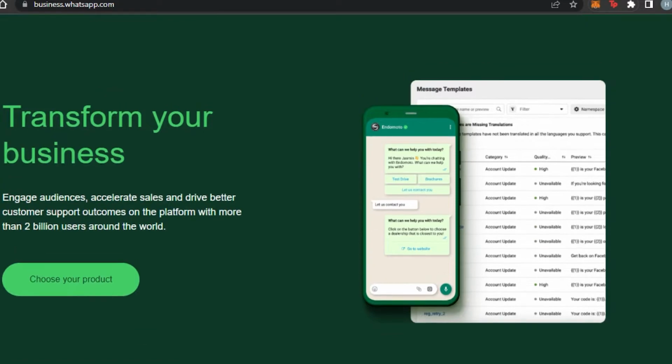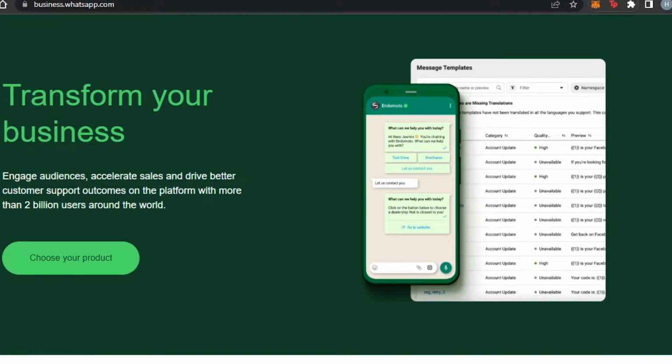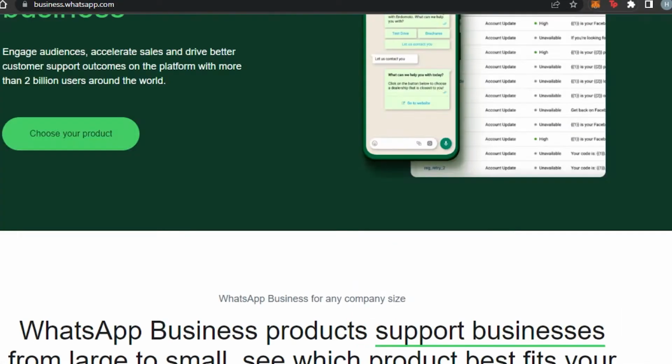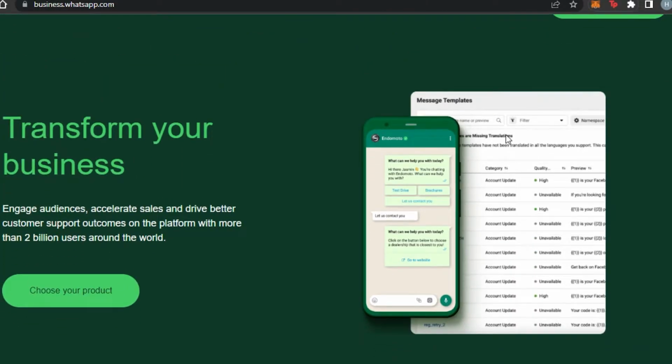WhatsApp is a chatting application that allows us to chat with our friends and family. It has a good feature. We can add status. It's a really good and very efficient platform by Meta. And WhatsApp allows us to actually run a business. You can just enter your number and create a business account on your WhatsApp application.